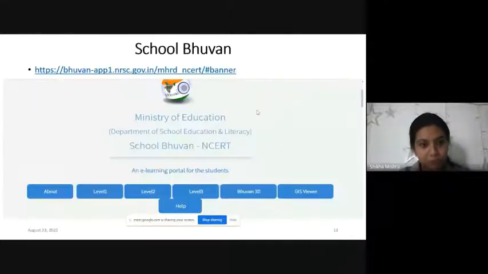Next is School Bhuvan. So here again, it's a Government of India initiative. So this makes students aware about the country's natural resources, environment, and sustainable development. As you can understand, it's a self-explanatory thing. So you can just go to level 1, 2, 3. There's a map view present there. Then Bhuvan 3D maps are also present there. So this is another thing that is there for students.